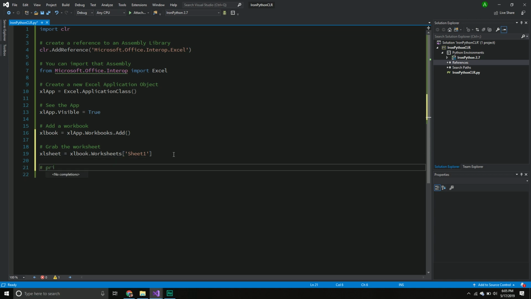And then we will print out the name of the worksheet and the workbook. And so we'll say print, the workbook name is, it's not working, .format, Excel book, and then we will do the name of it.